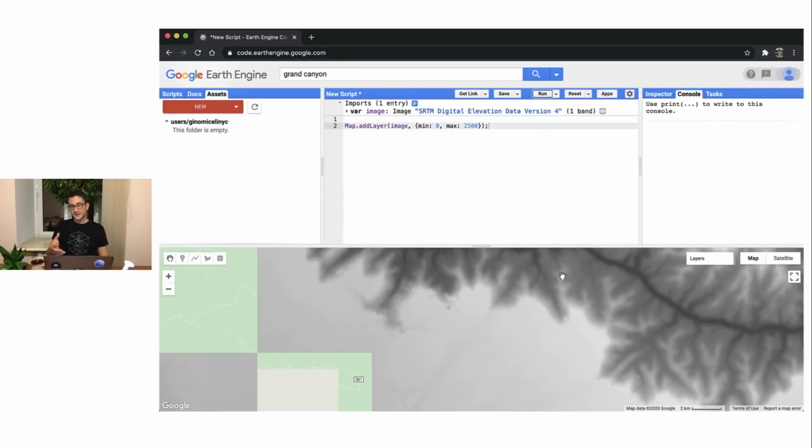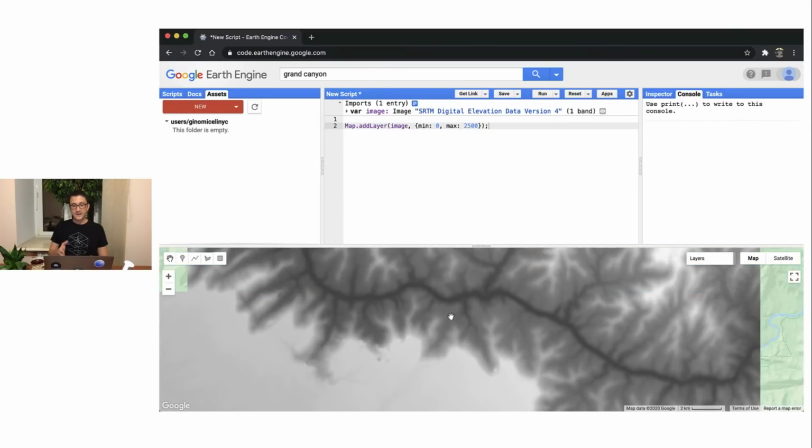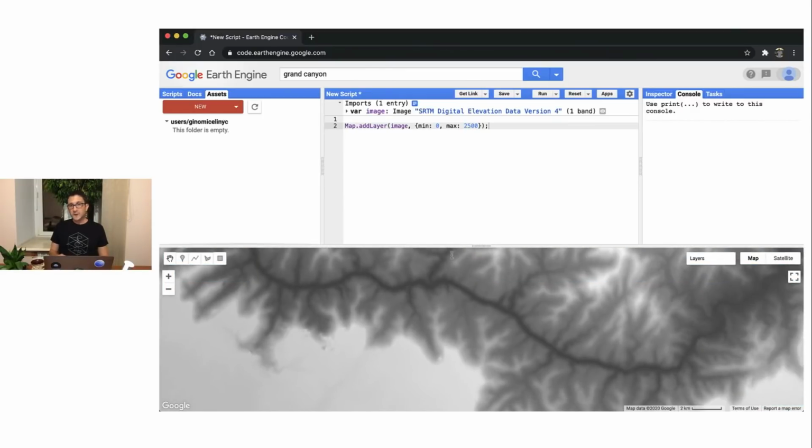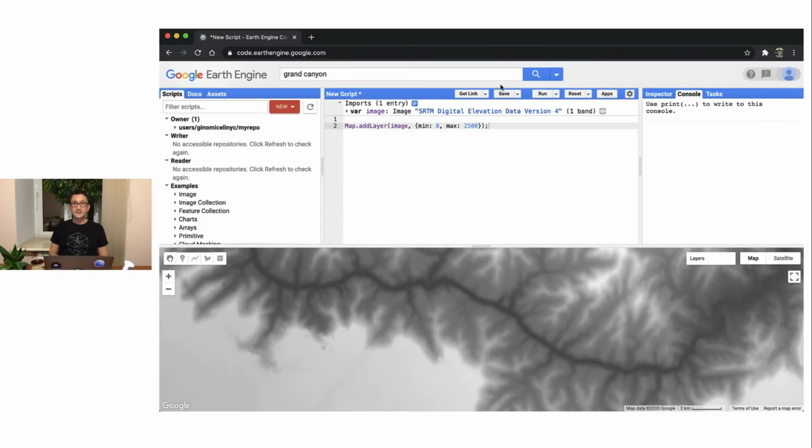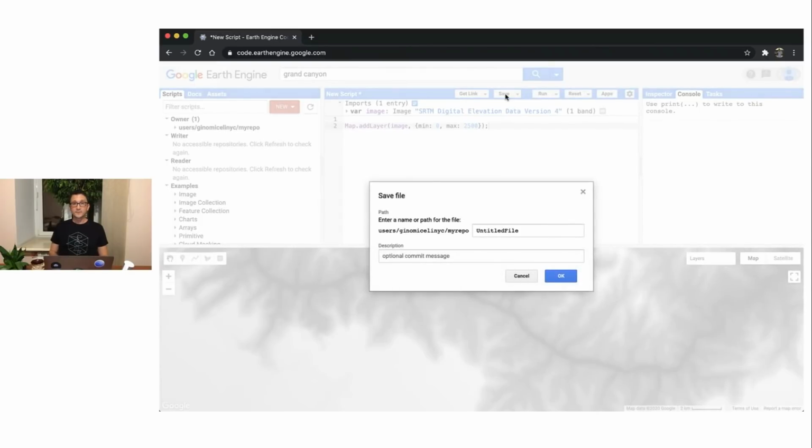You can see that your script was executed and the results are displayed in the map, at the bottom of the page. To clear the map and any results that appeared as a result of your script executing, you can click the Reset button next to the Run button at the top of the editor. To save the new script to your Earth Engine repository, click the Save button, give your script a name, and click OK.